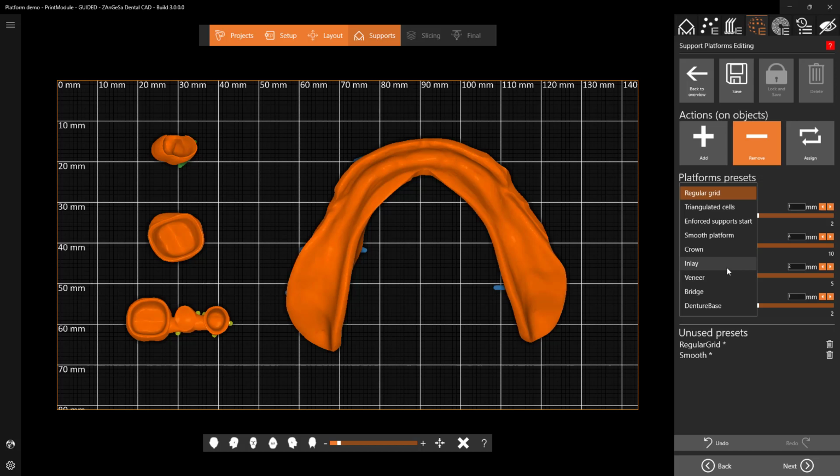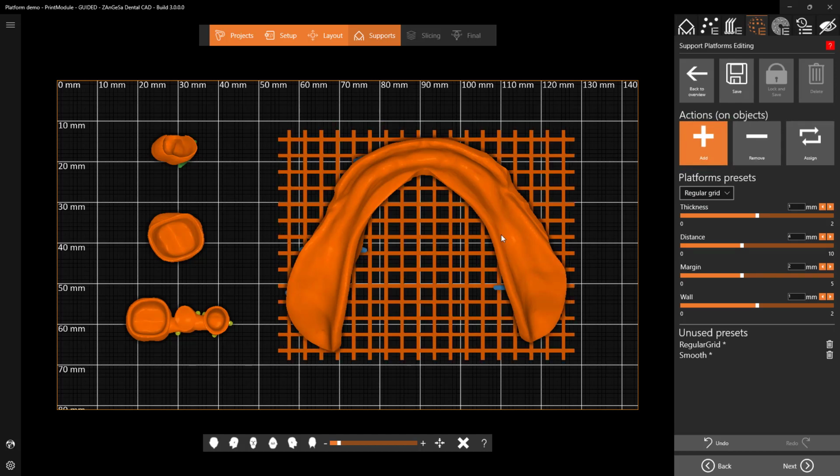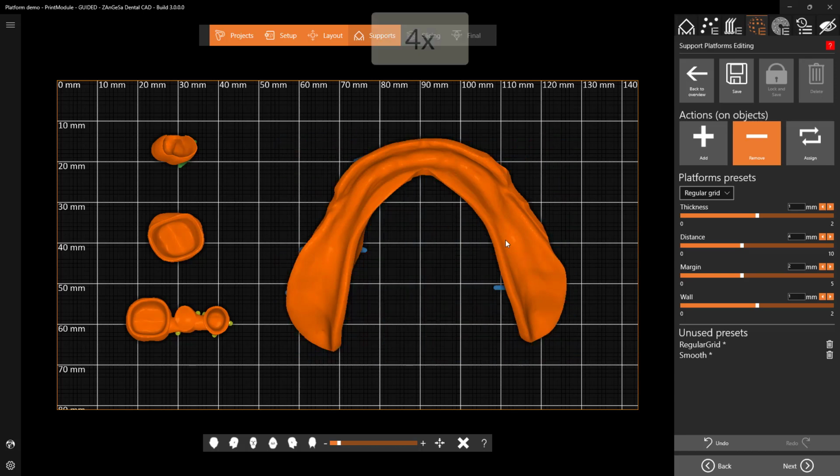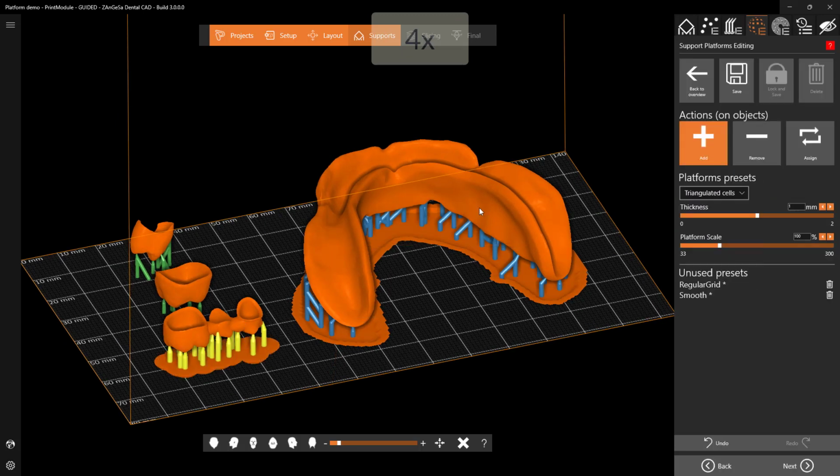To add a regular grid support platform, you need to select the corresponding option in the combo box, press the Add button, and then click on the object to which you wish to add the platform. You can assign a different support platform to the object. To remove a support platform, press the Remove button and click on the object. To illustrate the differences between platform types, let us add distinct platform types to each object in the scene.